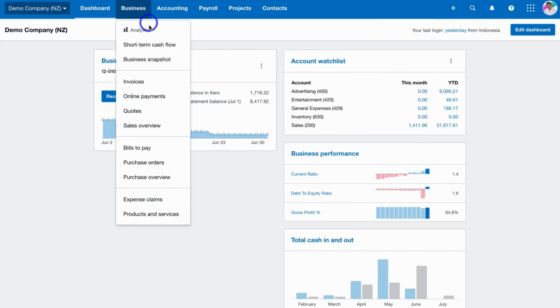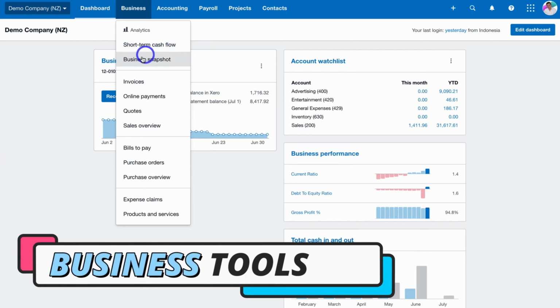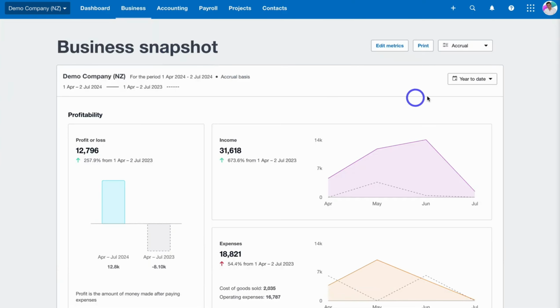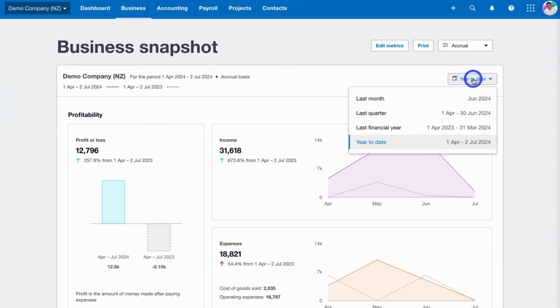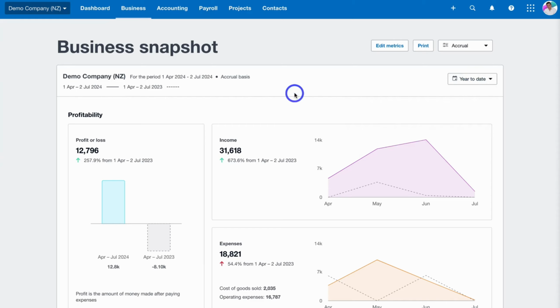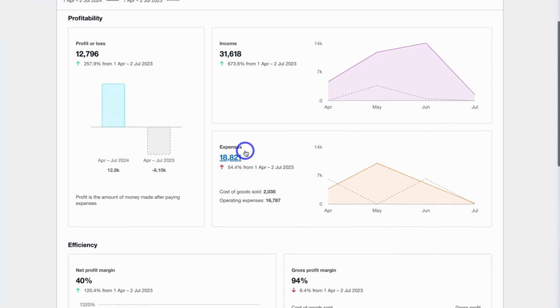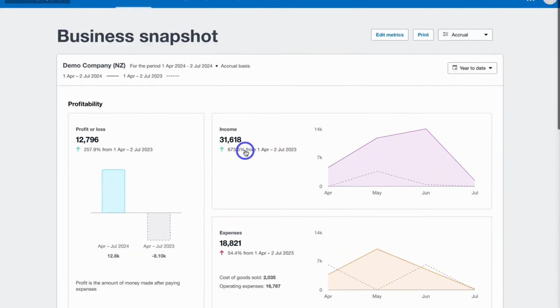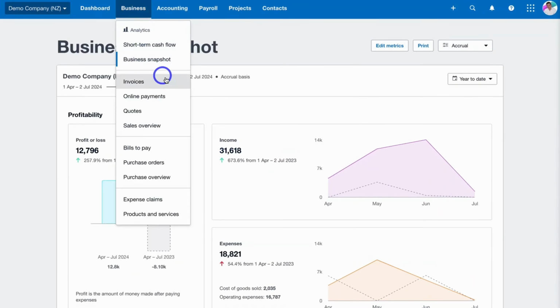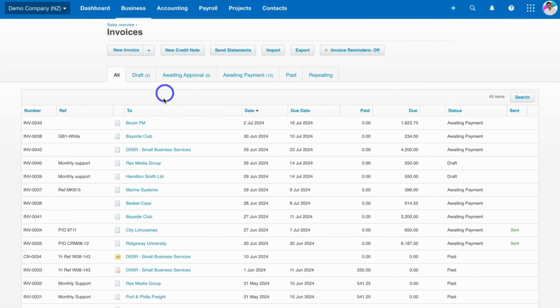For example, the profit and loss report shows you how much money you've earned and spent over a given period. This allows you to track your revenue and expenses, helping you understand whether your business is profitable. The balance sheet report gives you a snapshot of your company's financial position, showing your assets, liabilities, and equity. The cash flow report tracks the movement of money in and out of your business so you can see if you have enough liquidity to cover your expenses.